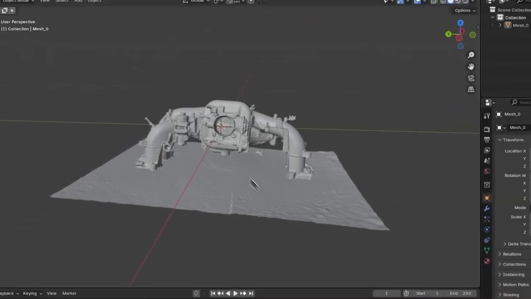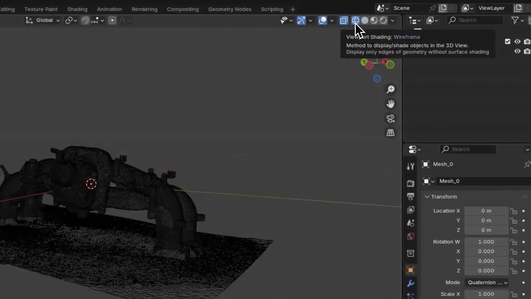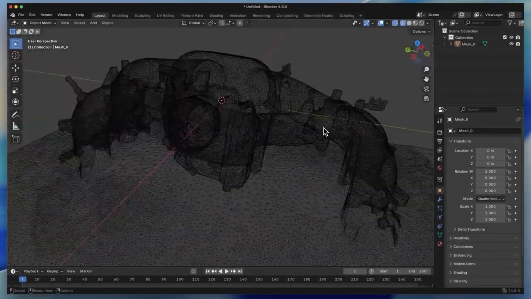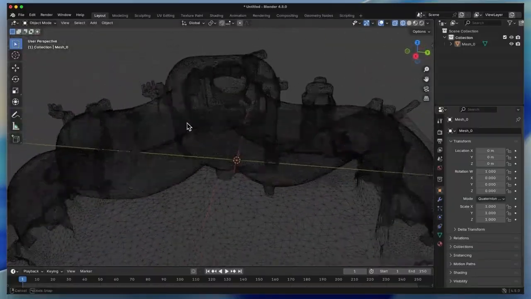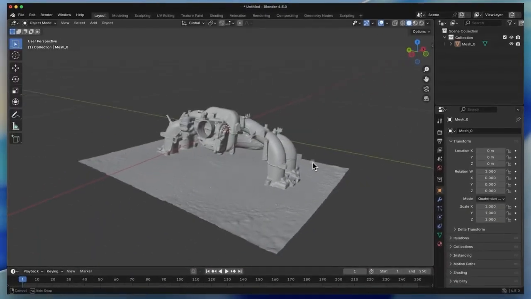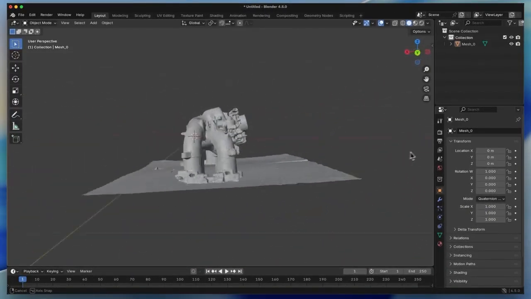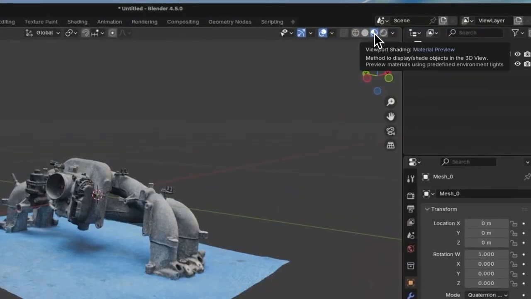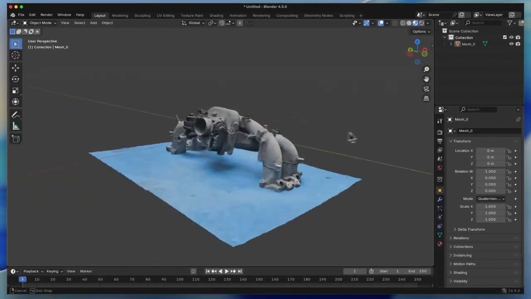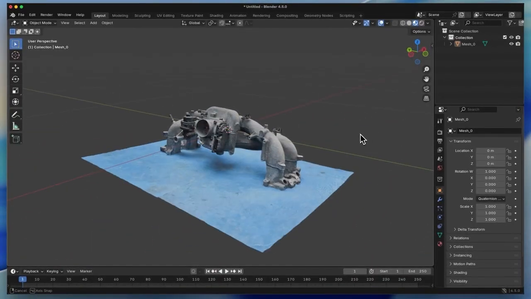Let's talk about the different Viewport shading options. Wireframe shading will show you all of the edges of your model. It's also useful for checking topology and hidden geometry, and it's very fast. Solid shading will show solid geometry in simplified lighting, and it's best suited for modeling, sculpting, or basic scene organization. The material preview shading previews materials and textures using Blender's real-time render engine, Eevee, and it's a quick way to visualize how your materials and textures will look without fully rendering.